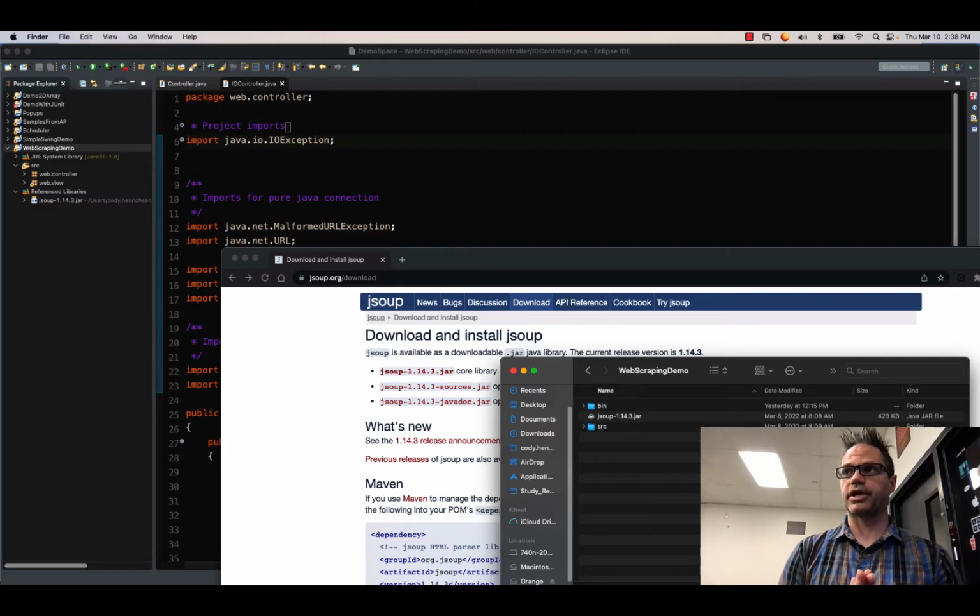Welcome. Today we're going to be taking a look at how we can download information from the internet using Java. Specifically, we're going to be using the JSoup tool. It's an API we can use to actually incorporate into our project. I'm using it as the jar library for that.